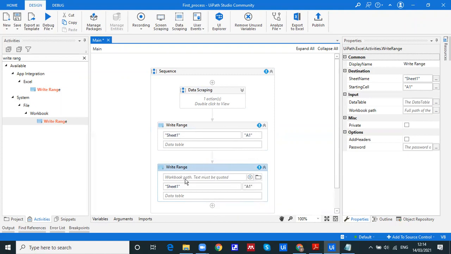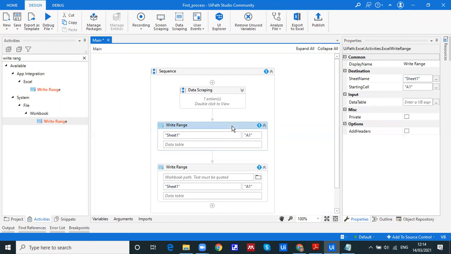But in case of write range, we have the file path. Okay. So the thing is, in Excel, when to use Excel scope and when to use workbook? The simple difference is this: if you want to do multiple processing on the same Excel, I'm repeating the statement, if you are doing multiple processes on the same Excel, then use Excel related activities.